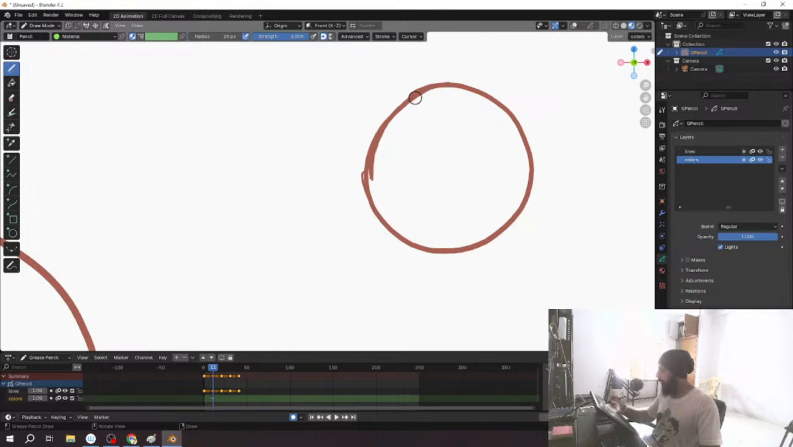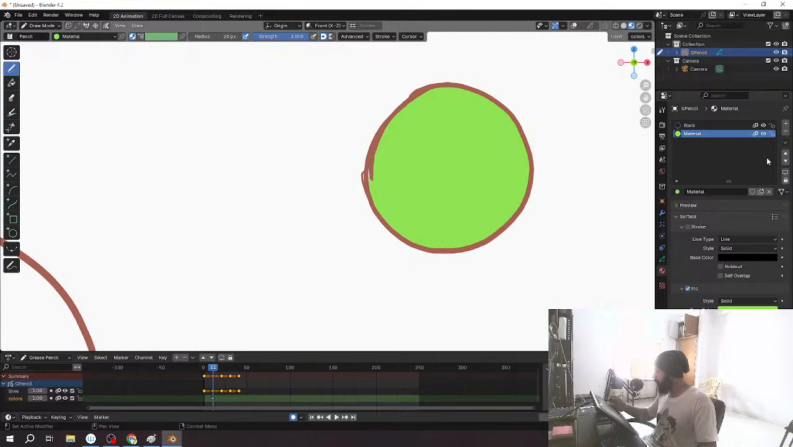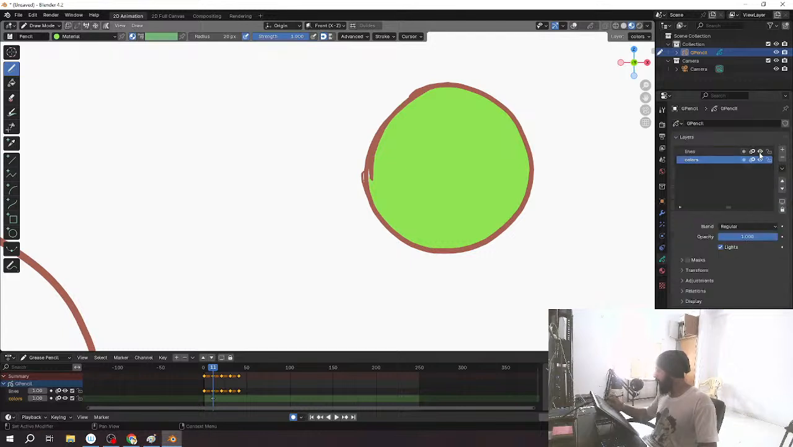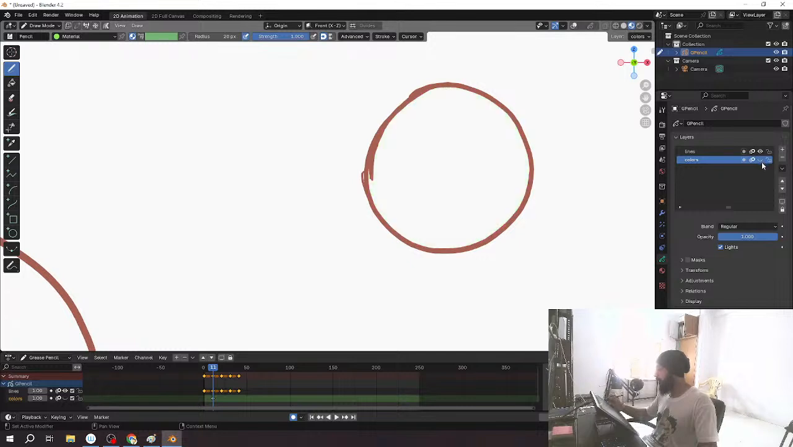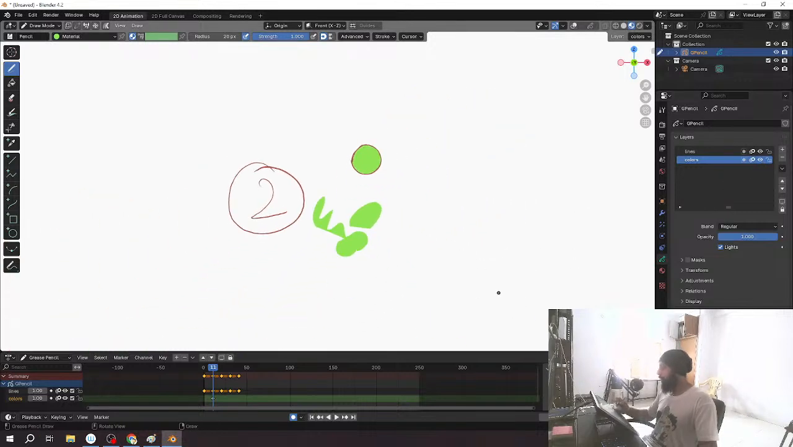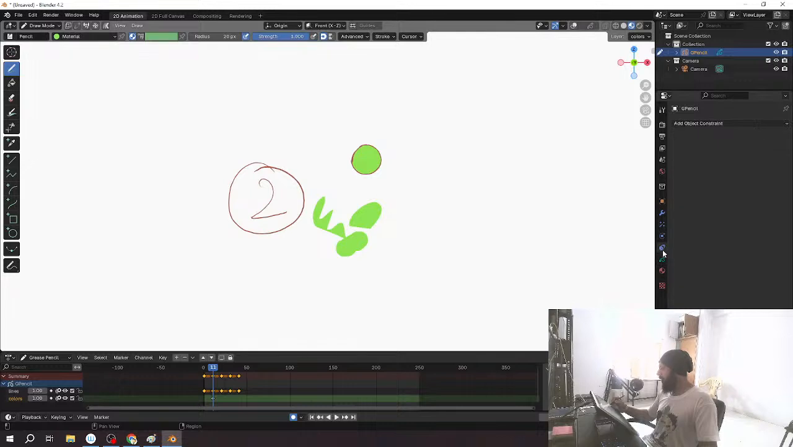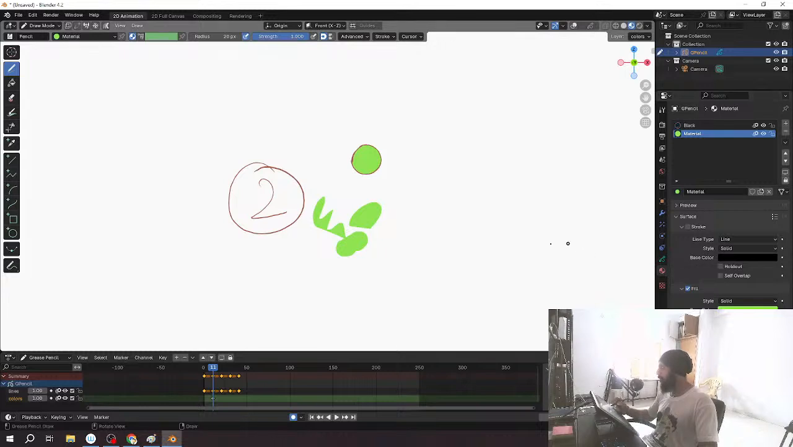And on this layer, if I fill the color now, it goes behind that stroke that we have drawn. If I turn off the lines, you can see all the strokes are gone. This is where all the fill stays. So that is the basics of layers and materials.